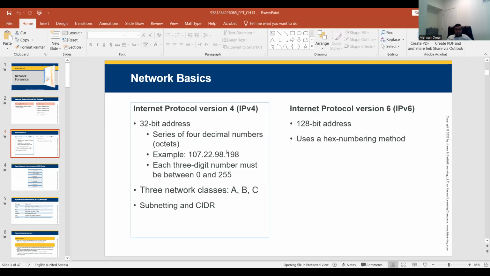We have 3 network classes, class A, class B, and class C. We also have subnetting and CIDR. We have also recently seen IP version 6, which has a 128-bit address space. It uses a hex numbering method. On our left side, we can see that IP version 4 uses a decimal notation or method. However, IP version 6 has more address space, 128 rather than just 32, and it uses the hex numbering method or notation.